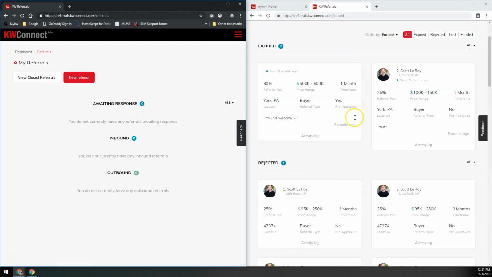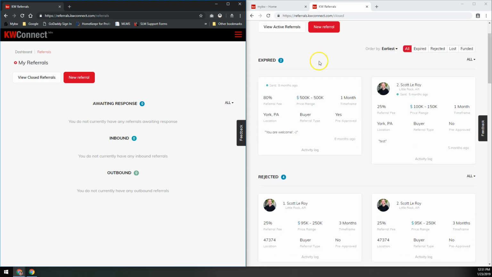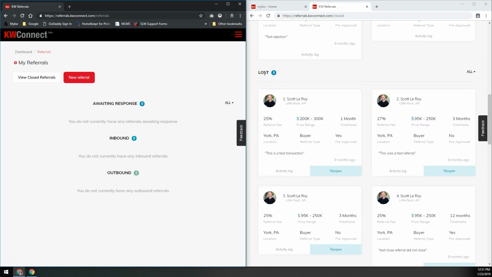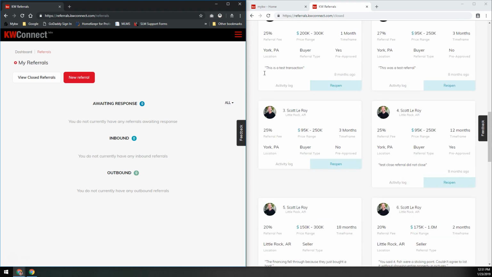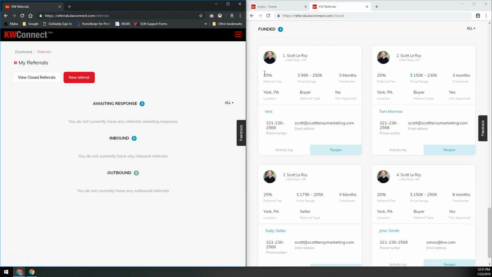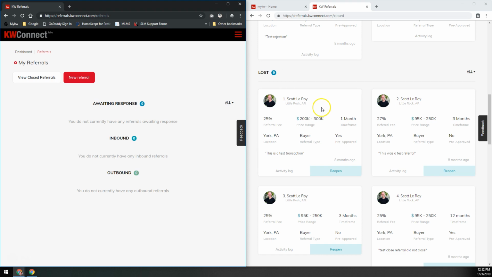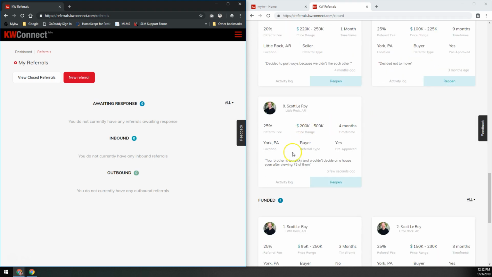Okay, so coming back over to my side here, it was not an expired, it was not a rejected, it was a lost. It was not a funded, I believe is the last one. Funded is the one where it actually did make it all the way through to closing. So this one was lost, and it shows the most recent one at the end of the list.